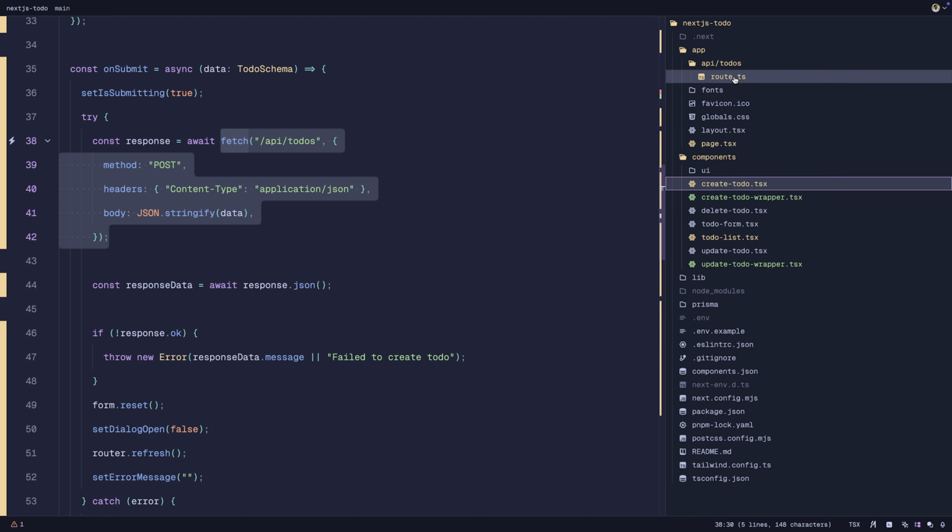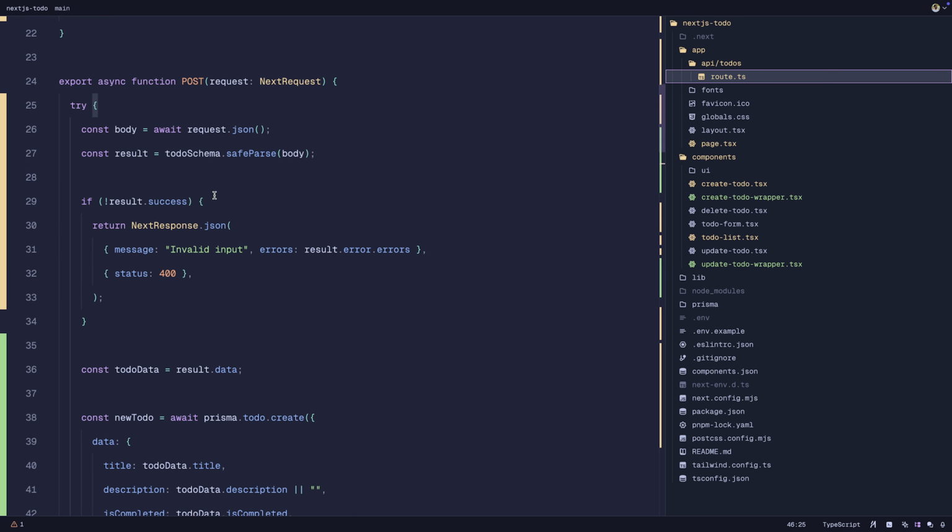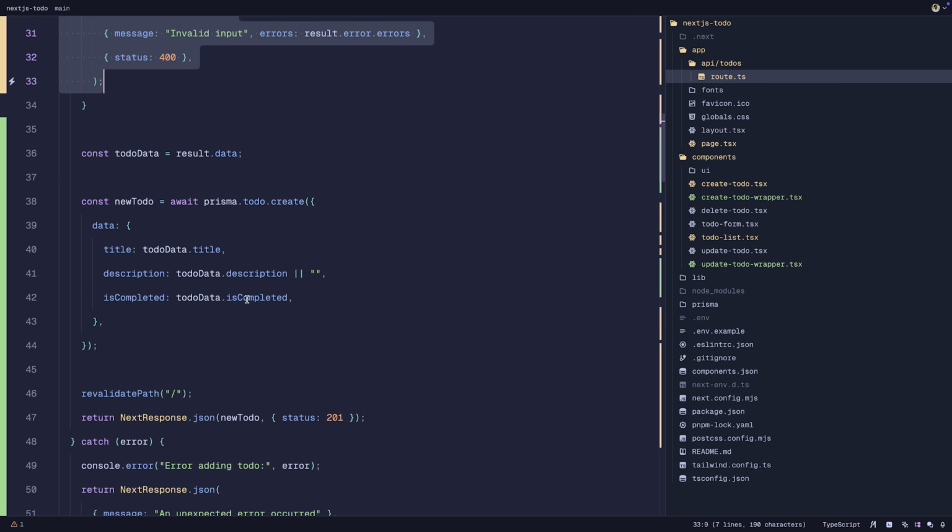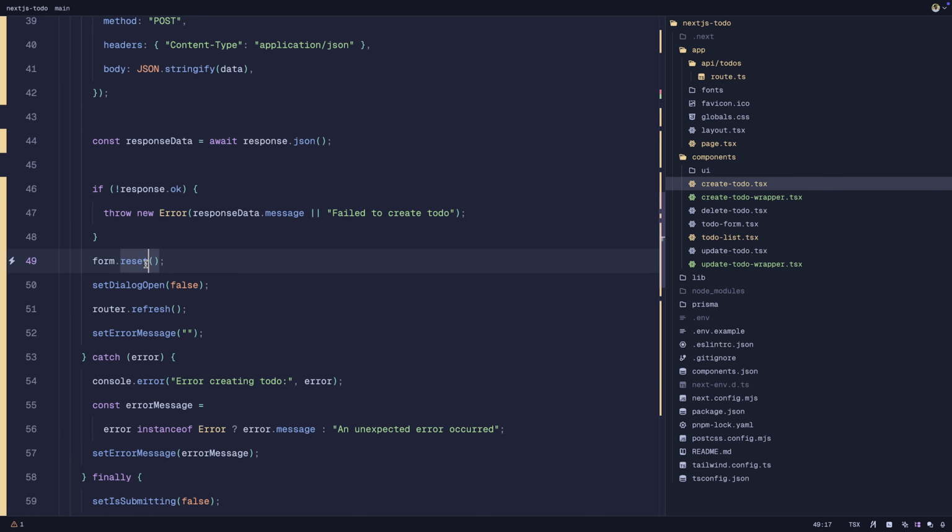The request is coming in this post function. We are doing all of the validations, storing the to-do to the database. Then we are revalidating the path, essentially telling Next.js that you should refetch the data that is present on the home page. Okay. But this is on the server side. On the client side, after we get the response, we are telling Next.js or React, you could say, to refresh the router here so that it can actually show you the latest data.